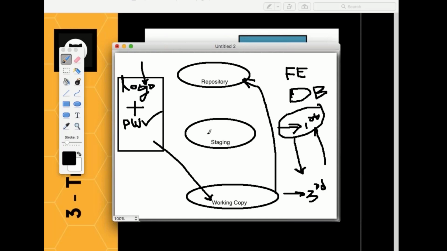Directly don't commit to the repository. You have something called staging. Staging is for modular control. Now what you do is, first you work on logo changes on your working copy. Once the logo has been done, you put it to staging, then you commit to your repository. Then you start working on your password as well. You put it to staging. Once you are finalized, then you put it back to the repository.